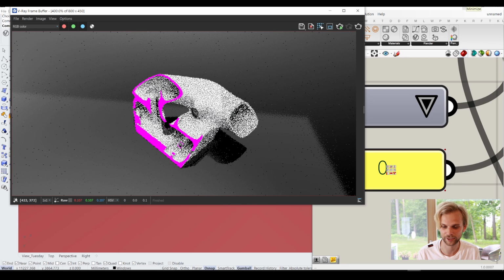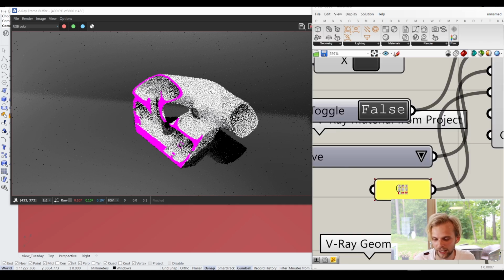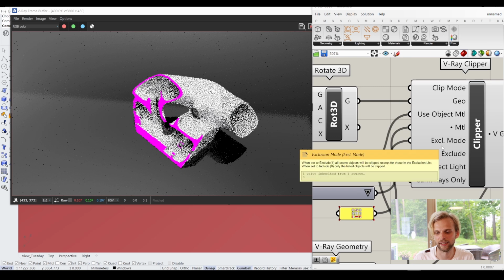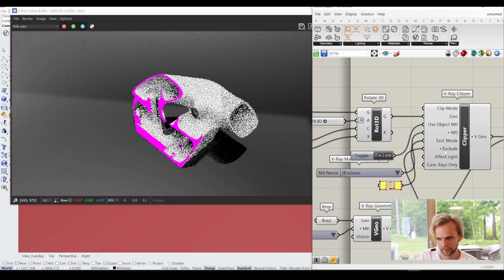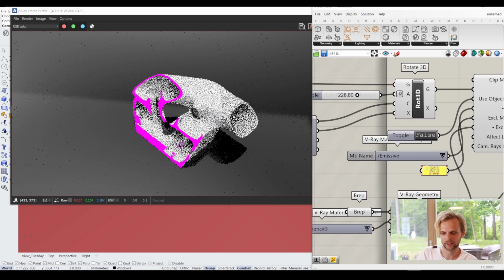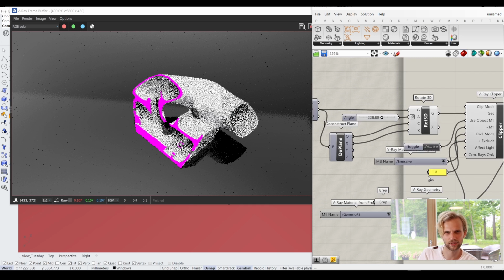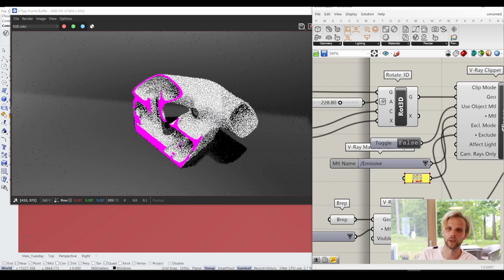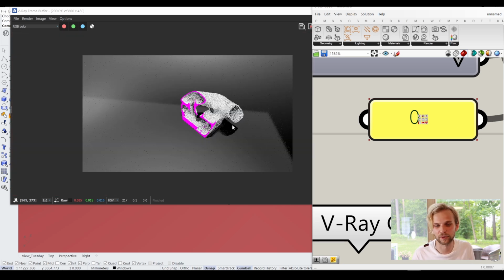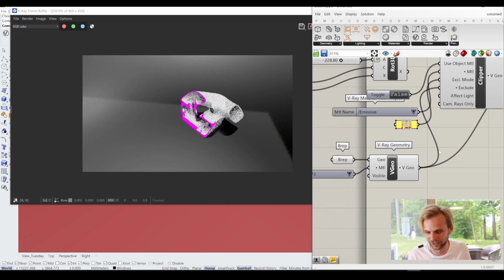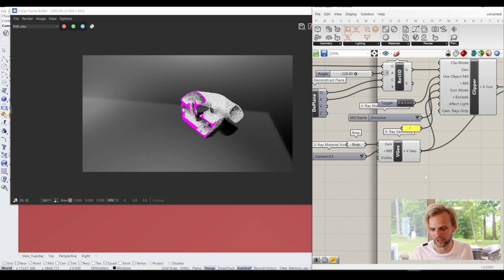Never mind, I'm very stupid. That was actually me reading incorrectly the statement for exclusion mode. When set to exclude 1, all seen objects will be clipped except for those in the exclusion list. When set to include 0, only the listed objects will be clipped. Which means that when we set it to 0, wait, no, that doesn't make sense. Anyway, I just changed this to 0 and it works now. That's how we teach on this YouTube channel. Just change it to 0, it's gonna work, trust me, bro.